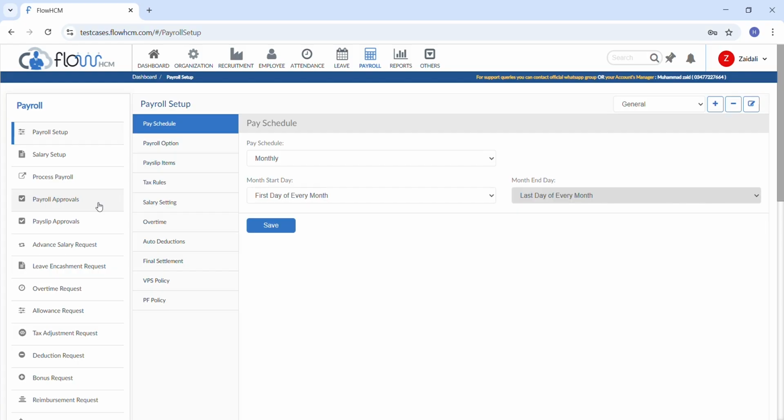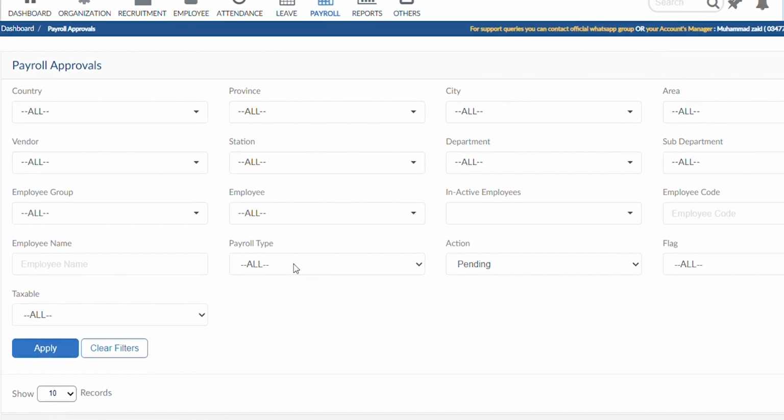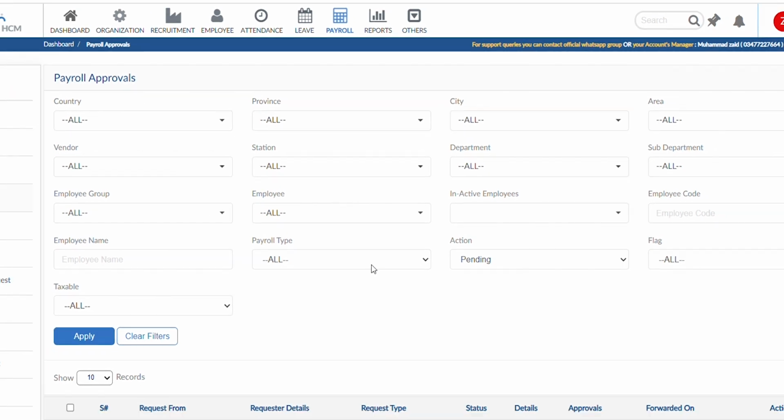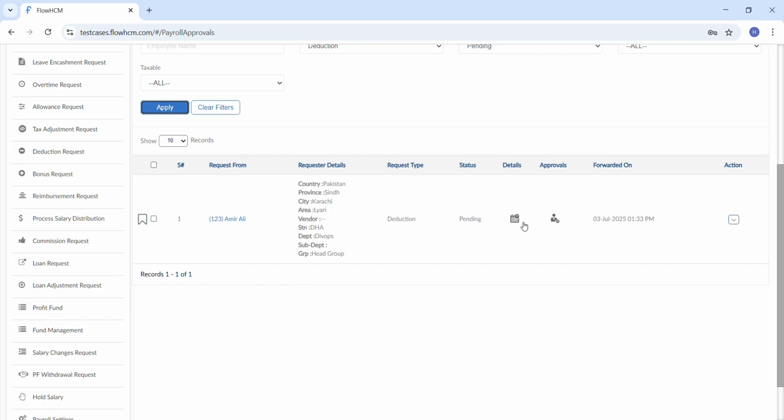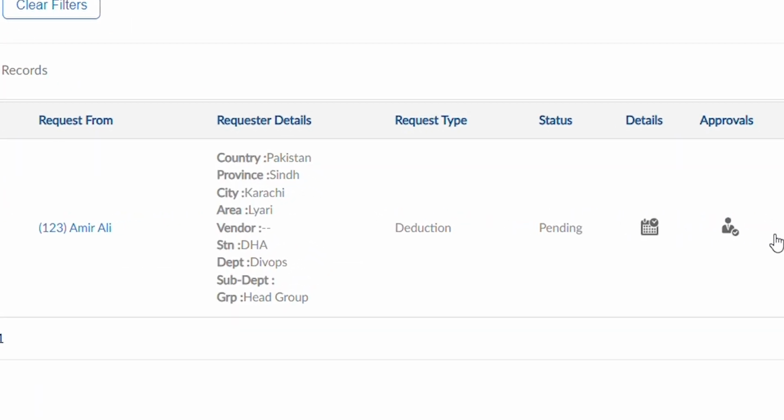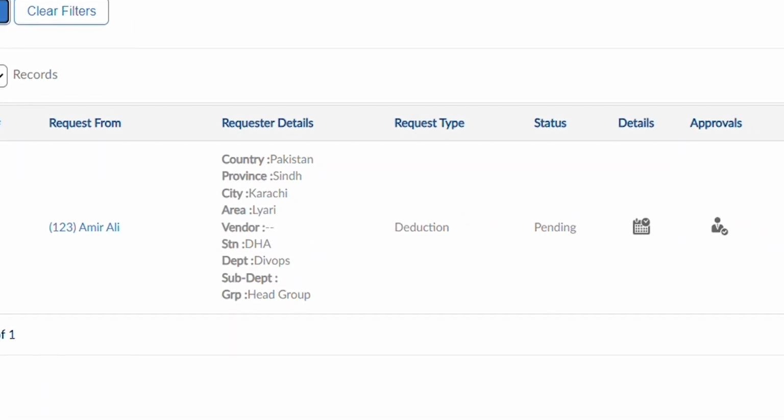So here you can see Payroll Approval Form. Here you can see all the filters for selection criteria of approvals. Select Deduction from drop-down. In the grid below you can see list of requests. Request type, status and details of requests can be seen in grid.